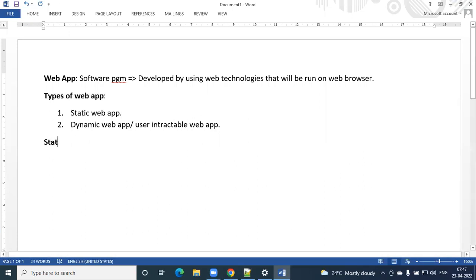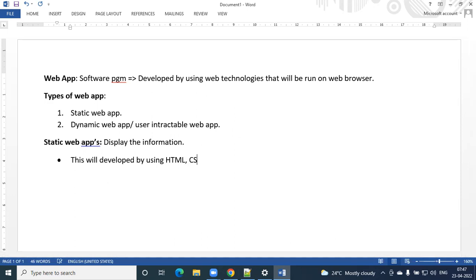Let us take a heading, static web applications. Static applications display the information or convey the information to a user. Simply, it will showcase the information to a user. This is developed by using which technologies? HTML and CSS. If you develop an application by using HTML and CSS, it is called a static web application.